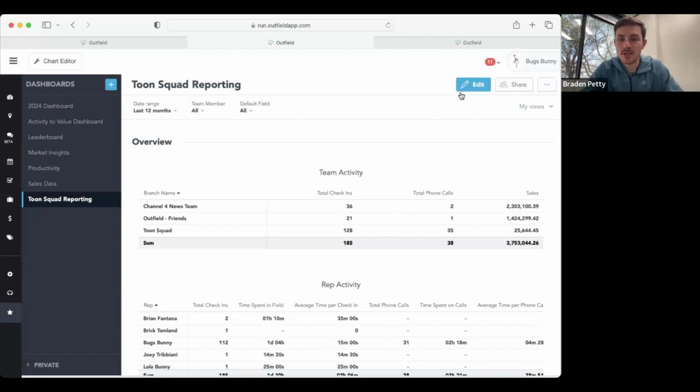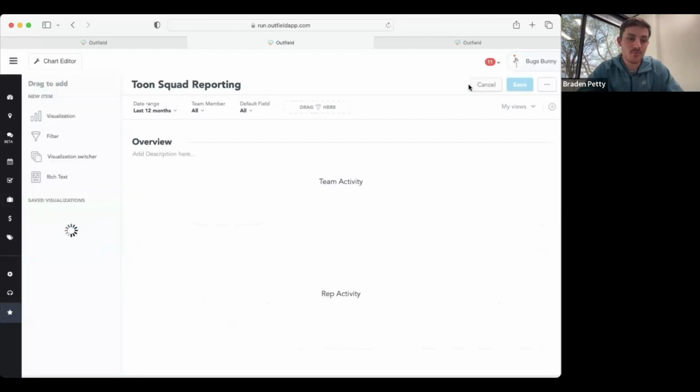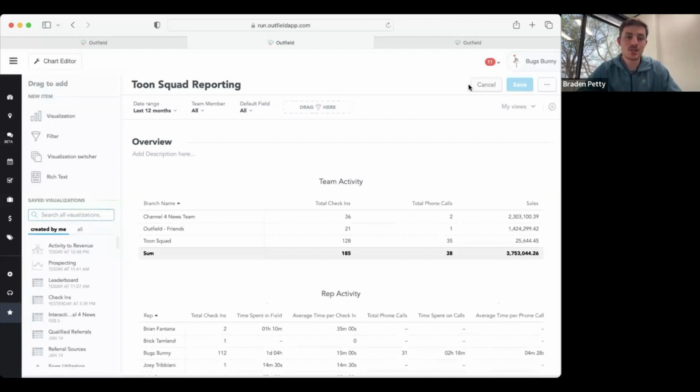So with that, let me go ahead and click the edit button. The page is going to shift a little bit, and we have some additional interactions that we can have with this page. Towards the top left, we can see all of the different items that we can add or change on this page. The first ones are visualization, filter, a visualization switcher, and then some rich text as well.